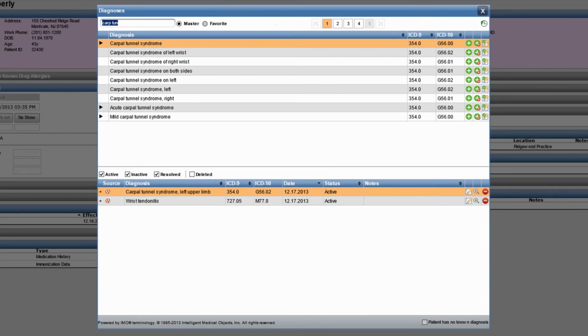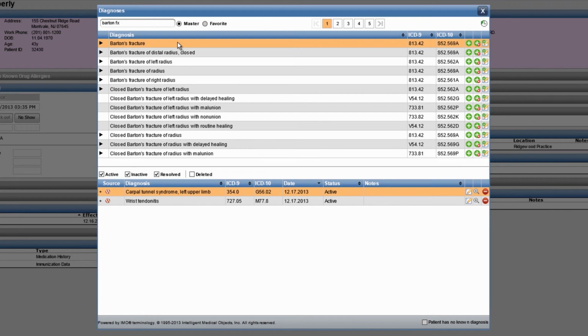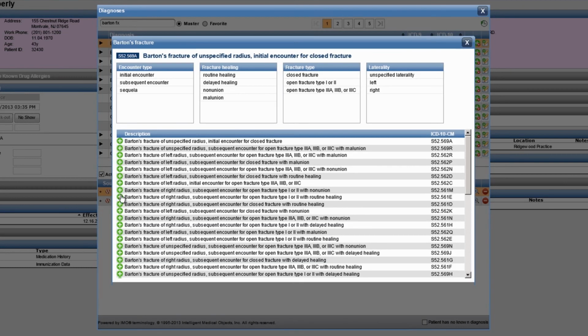Now let's move on to the set of problems with the most attributes for ICD-10, fractures. Let's take Barton's fracture as an example. When I look up Barton's fracture, which I can search for using its eponym and the abbreviation FX, there are now 48 codes from which to choose. The code list has increased exponentially in ICD-10.